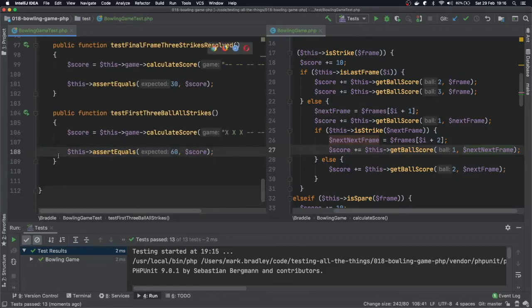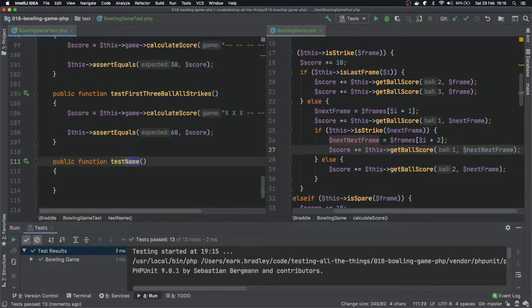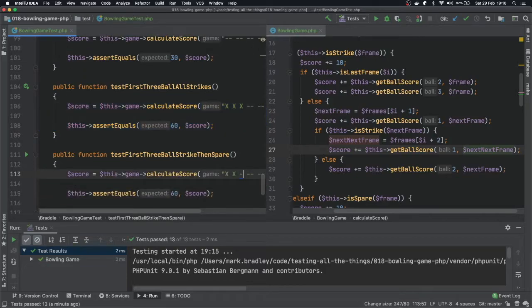Now, let's see if we've got another test to do. Let's try something like spare then strike. First 3 balls. Strike, sorry. Strike. Then spare. Does this work? So let's copy that. So this one becomes gutter ball again, and we do 5 and 5.